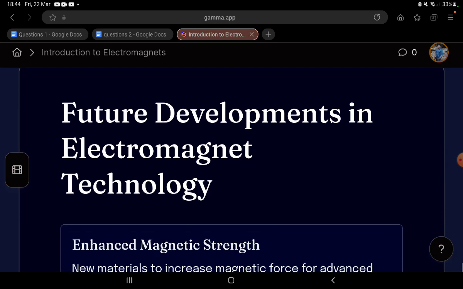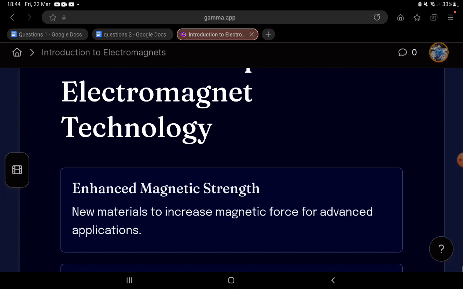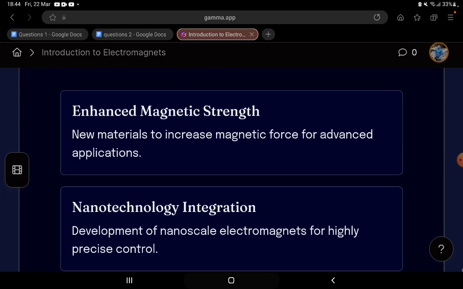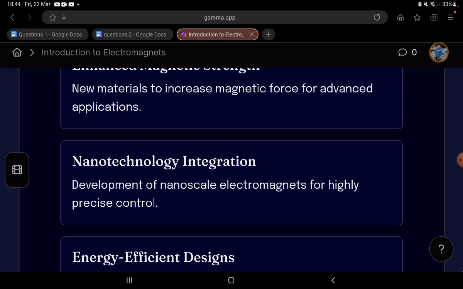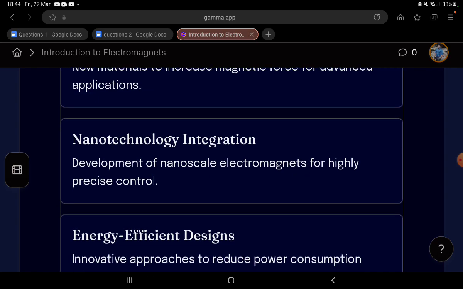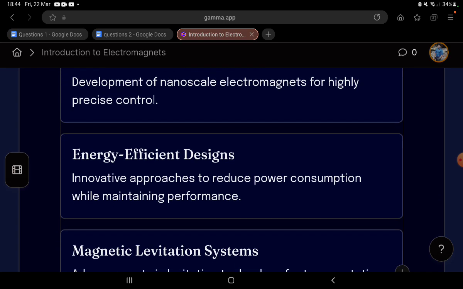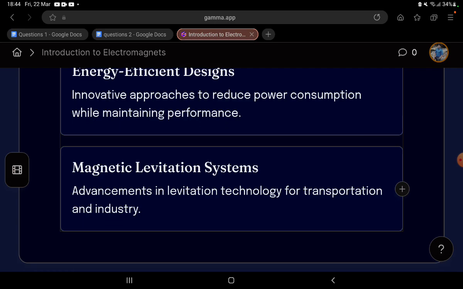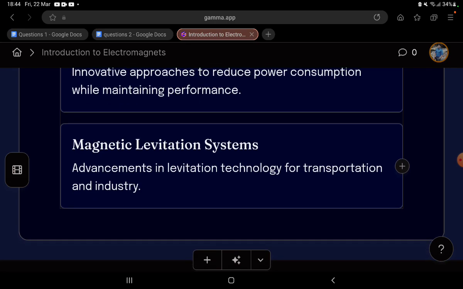Future developments in electromagnetic technology: enhanced magnetic strength, with new materials to increase magnetic force for advanced applications. Nanotechnology integration: development of nanoscale electromagnets for highly precise control and energy-efficient designs, with innovative approaches to reduce power consumption while maintaining performance. Magnetic levitation systems: advancement in levitation technology for transportation and industry.